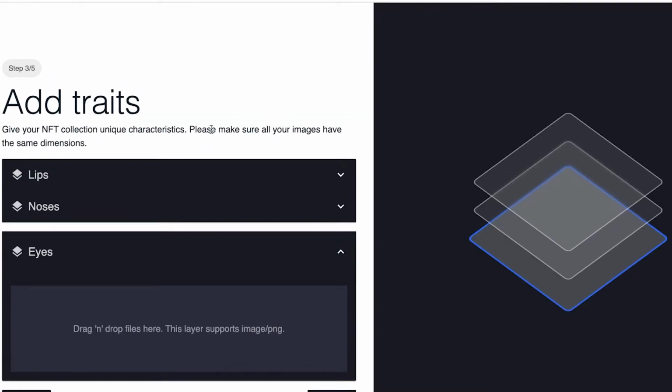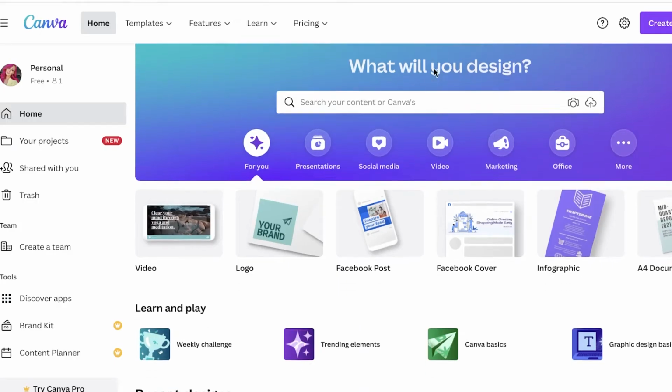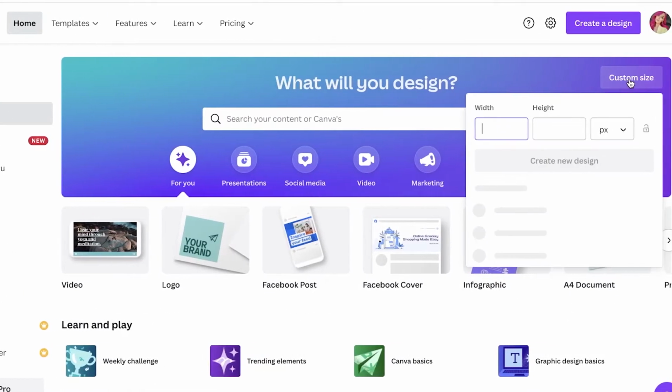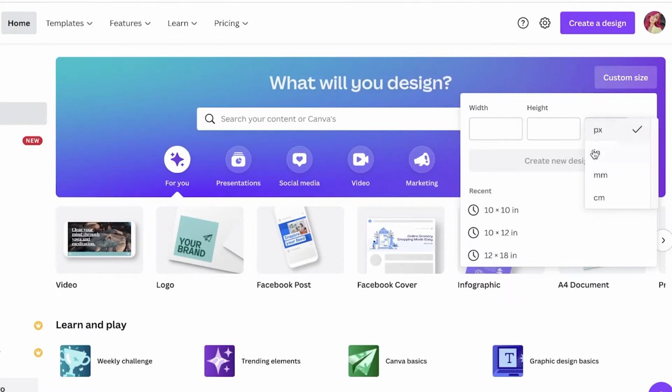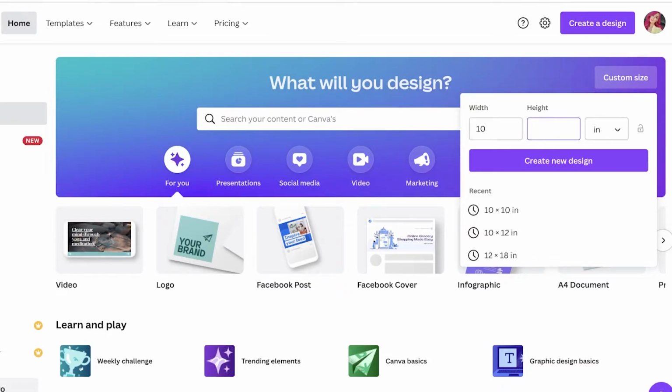Now, what you're going to do is upload your eyes. And you might be wondering, where do I get my eyes, noses, and lips? Well, for that, you're going to go onto Canva. And on Canva, you can click on custom size over here. Change this from pixels to inches. Enter a 10 by 10, or you can take whatever size. You're going to click on create new design.